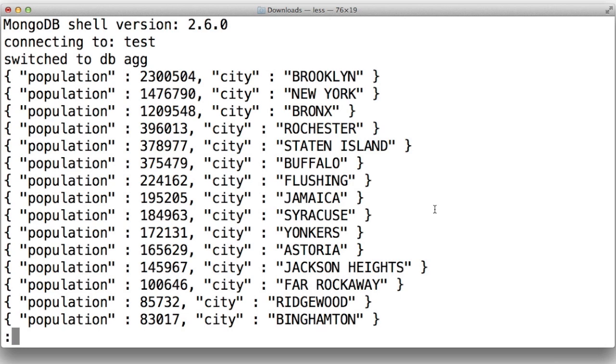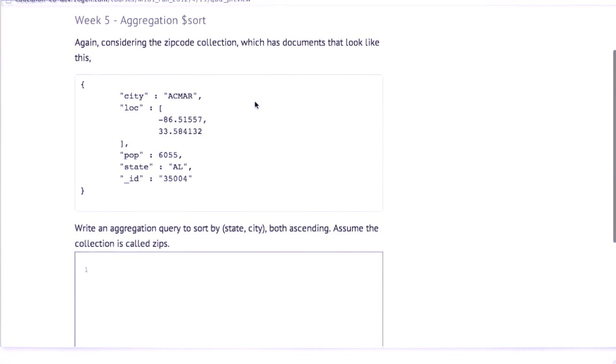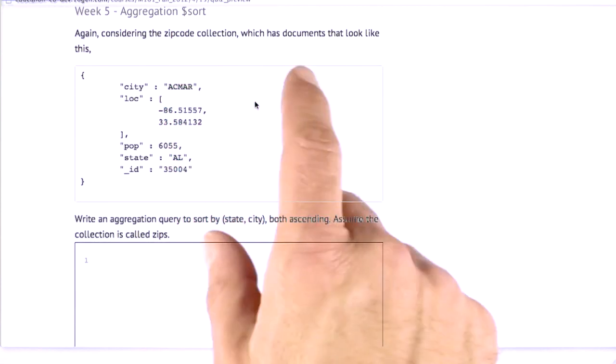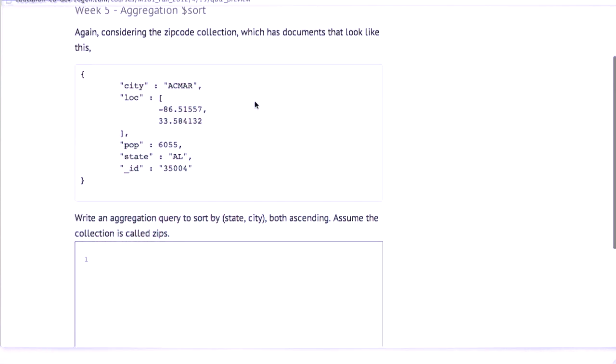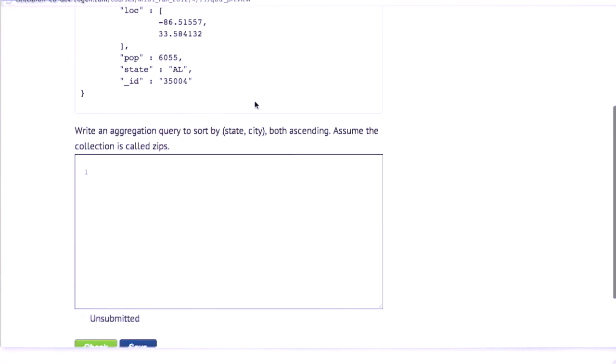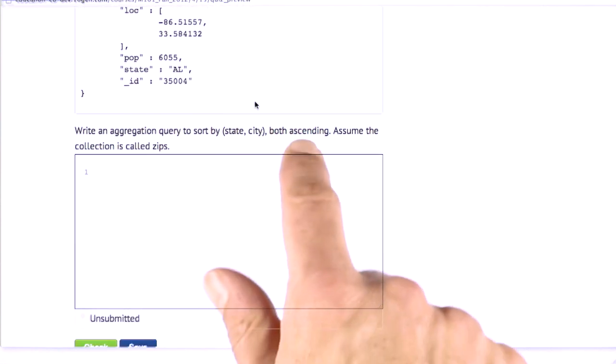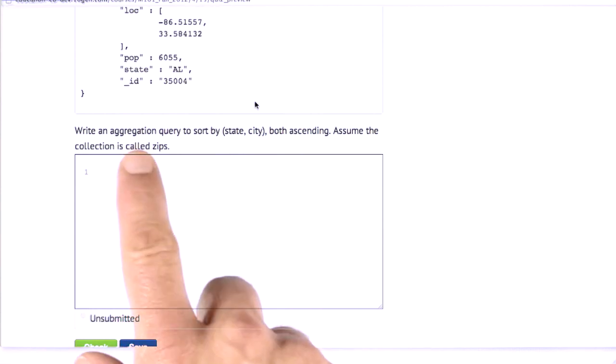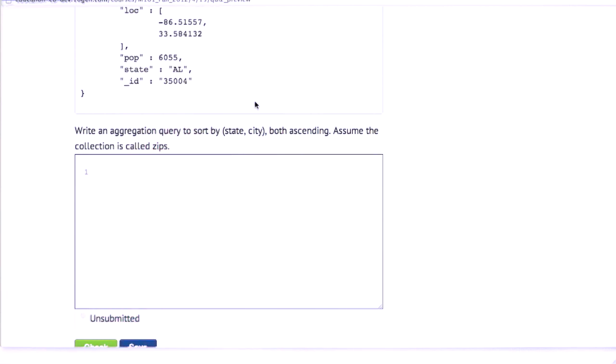All right, so let's now do a quiz on sorting. So again, considering the zip code collection, which has the documents that look like that, write an aggregation query to sort by state, city, ascending, both of them ascending, and assume the collection is called zips. And put your answer right there.